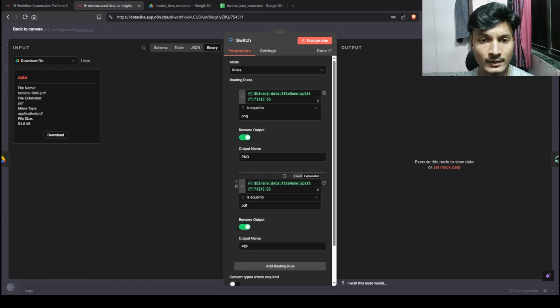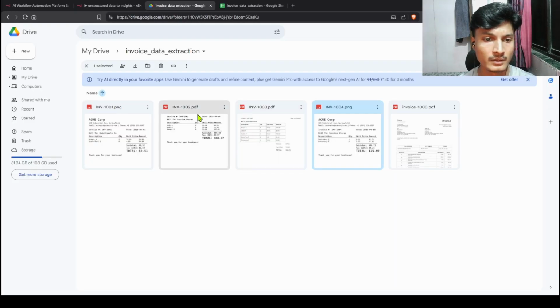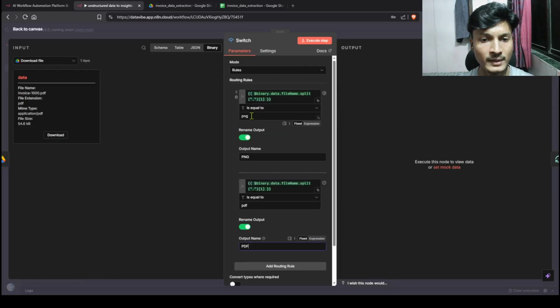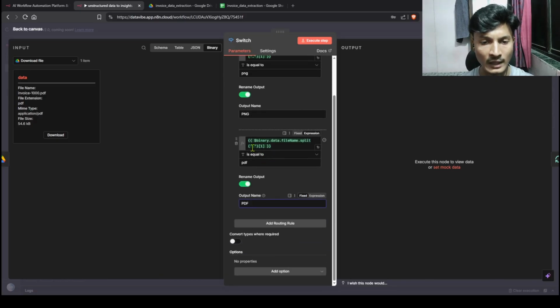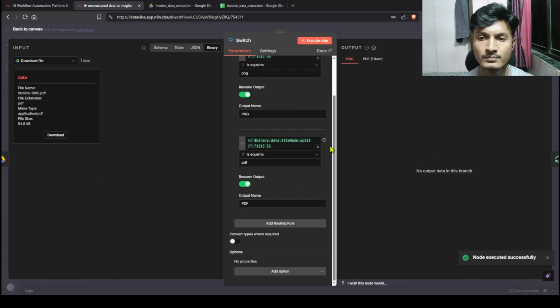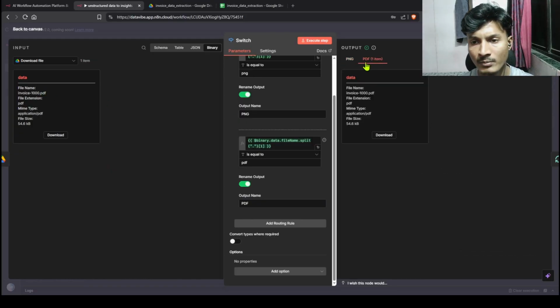After adding all the parameters of the switch node, let me execute the step. This code here basically means if my extension, as you can see, is .pdf or .png, right? So if my extension is .png, then it will rename the output to PNG. Similarly, if the extension is .pdf, I have used a delimiter here, then it will rename the output to PDF. Now since I have a PDF file here, let me execute the step. And see, since the previous node had a PDF file, it has given me PDF 1 item here. So the node has executed successfully.